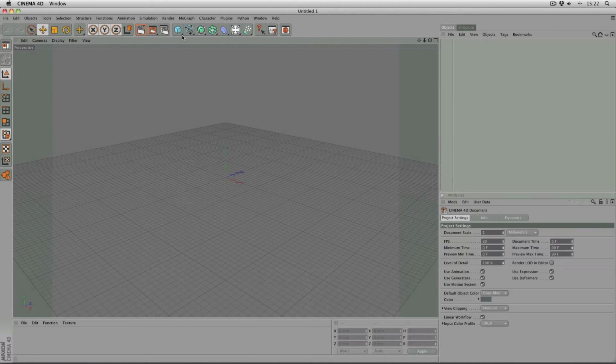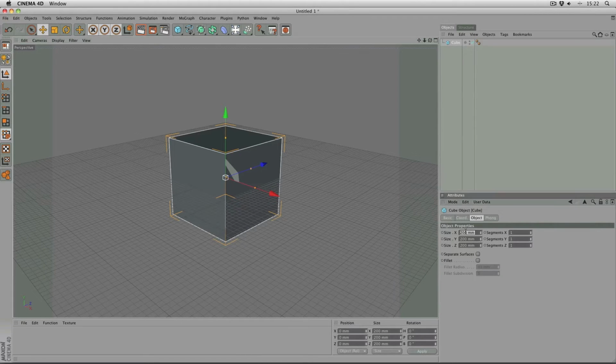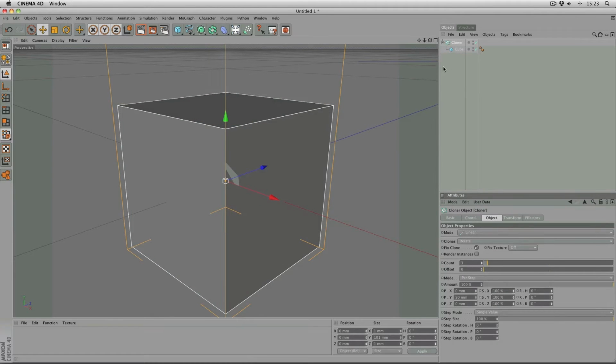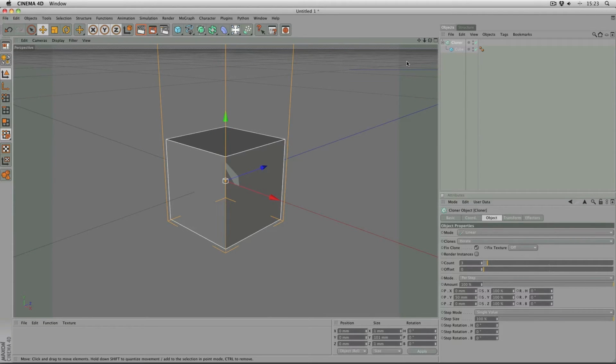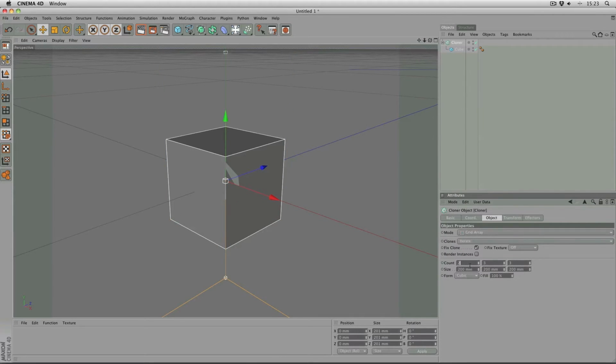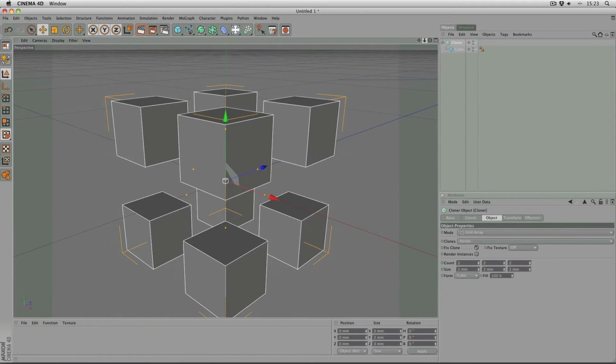I'm going to start with a cube with the dimensions 1 1 1 millimeters. Like all fractals in Cinema 4D, it's a lot easier to start small and get larger rather than divide a larger object into smaller ones. Press H on the keyboard to zoom into the cube, and then with the cube selected, insert a cloner object whilst holding Alt to instantly make the cube a child of the cloner. And then what I'm going to do is change the cloner from linear to grid array, count to 2, and the size to 2. And this gives us these 8 cubes.